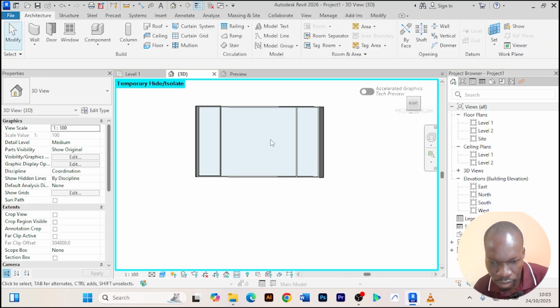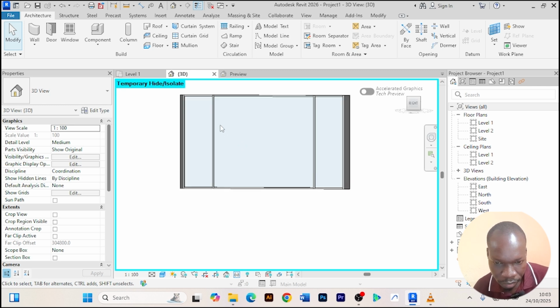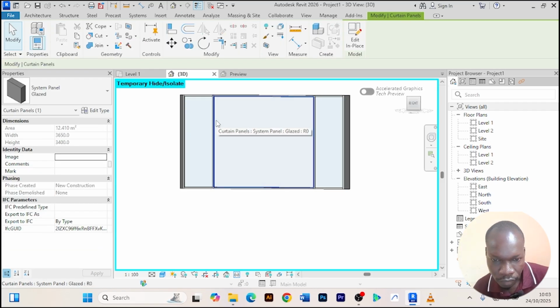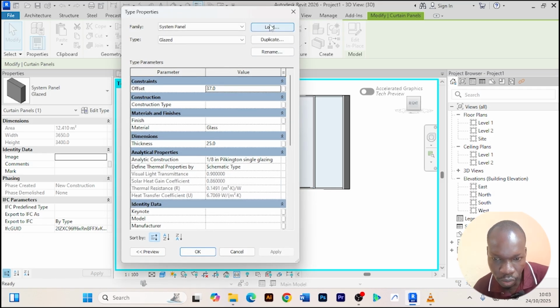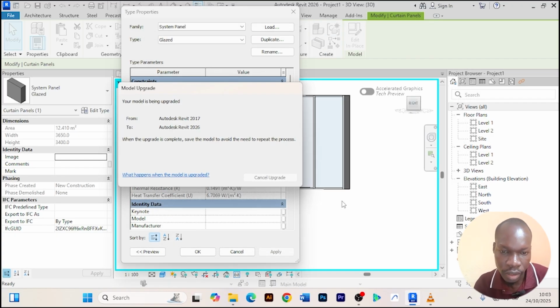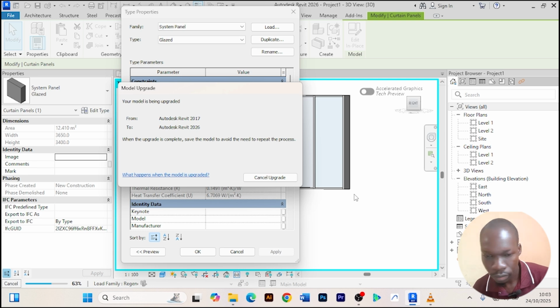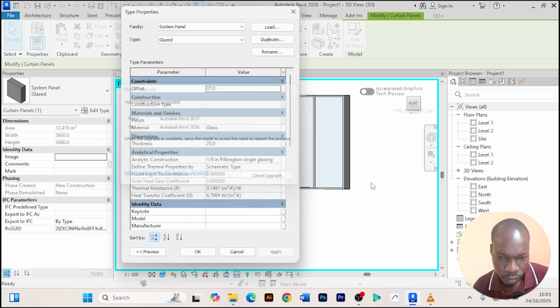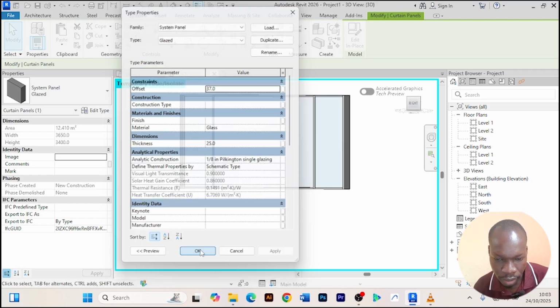Now if I want to change this panel into a door, I'll simply just highlight, and then I start tapping on the tab key until I select the panel I want. After selecting the panel, you come to edit type, then you go to load, then you select the door, you open it up into the type properties, then you wait for it to open. Now the moment it opens up like that, you can click OK.